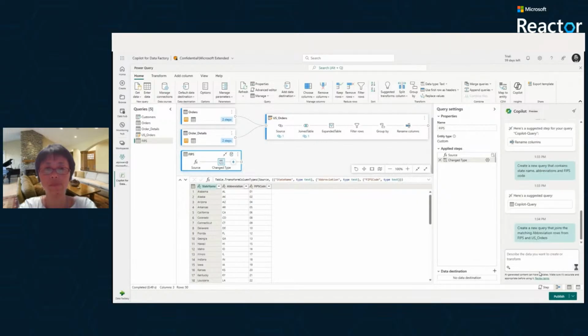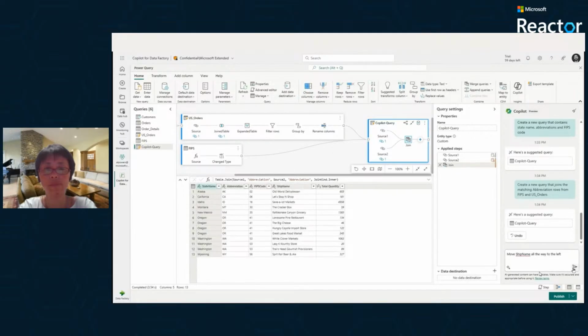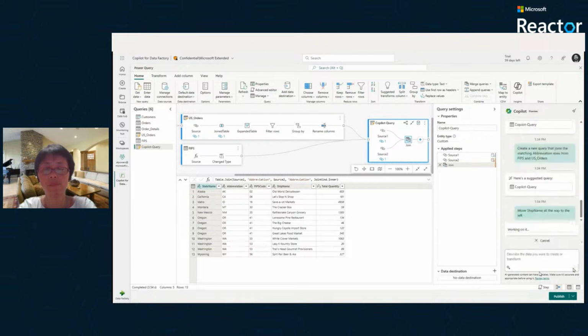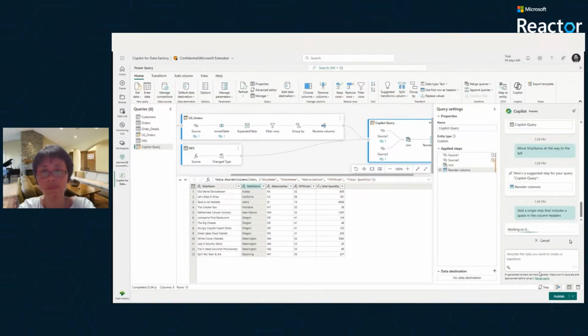Continuing to enrich our data, we'll join the FIPS table and the US orders table together into a new query. We can further shape our table by asking it to move column position headers to a more readable format by adding spaces with a single input. For many, updating column headers is a tedious task that must be performed one at a time, but is now possible in just a few words.